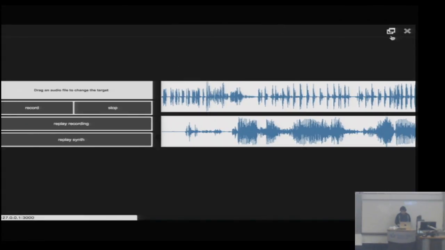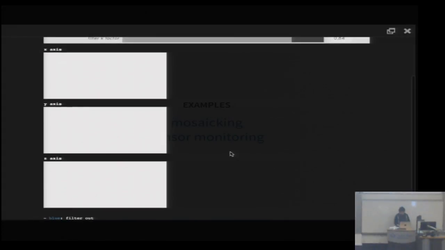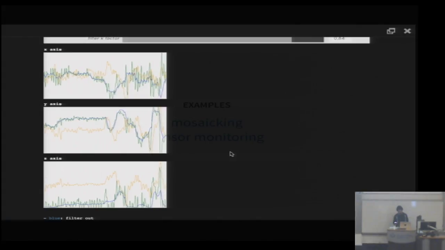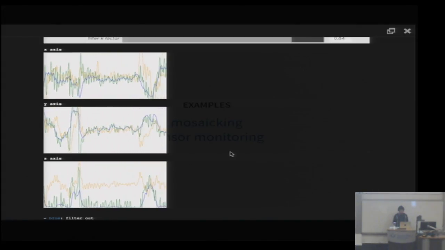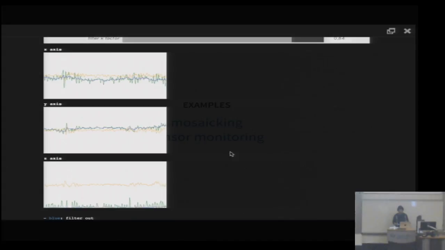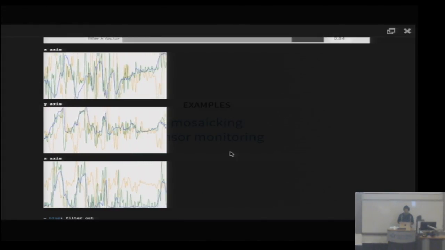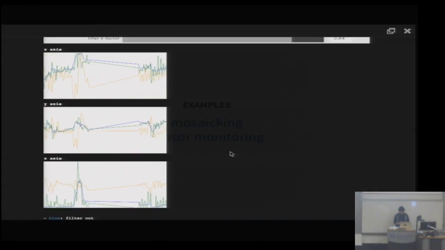The other example I have, I need my phone. So here I'm basically piping the sensors of my mobile phone through the network. And then visualizing it. There's not a single line of code in this example that is not LFO-based, actually. So it can be really practical for debugging and stuff like that.